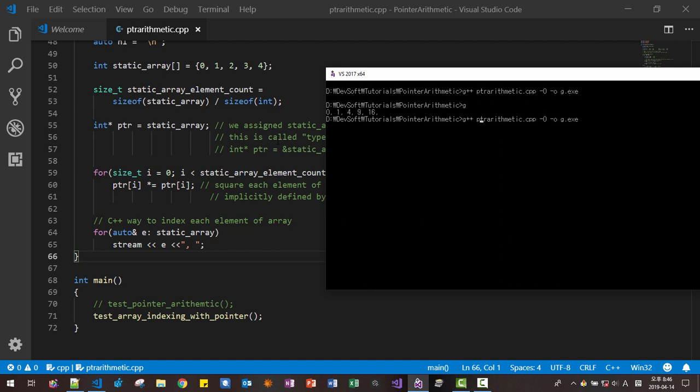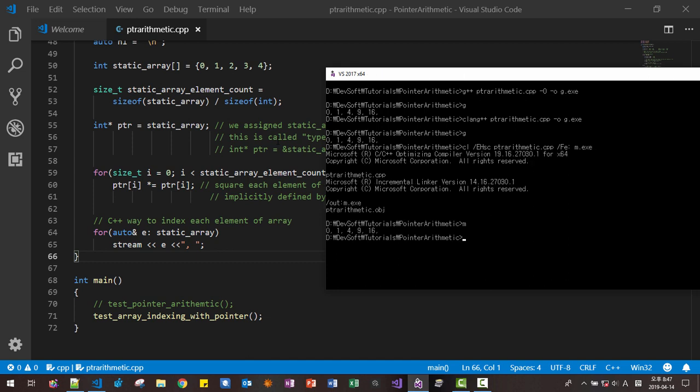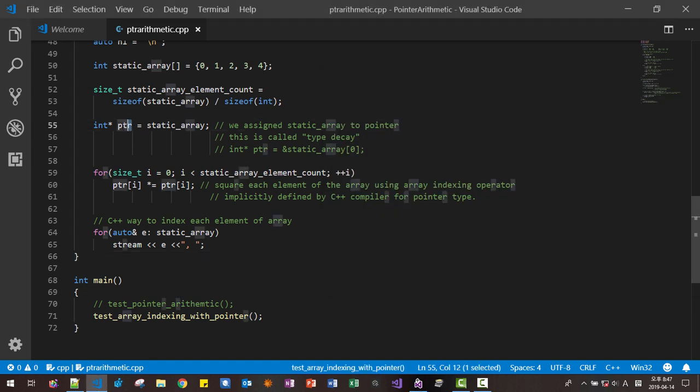Now the clang compiler. We can remove this option. Clang also works. Now the Microsoft compiler. I will type /EHsc ptr_arithmetic.cpp /Fe:m.exe. The Microsoft compiler works. So even though we haven't defined this indexing operator for the pointer, this int pointer instructs the C++ compiler to define the indexing operator implicitly. In the next episode, we will learn more advanced concepts about pointers.